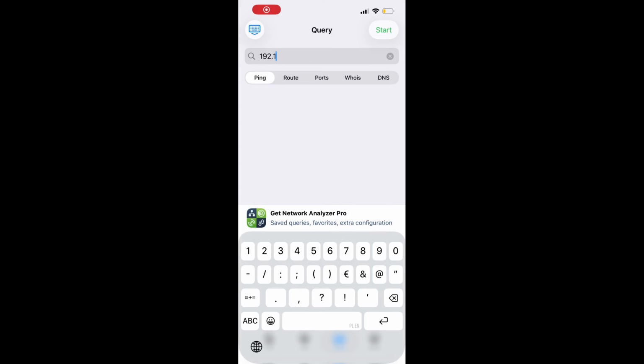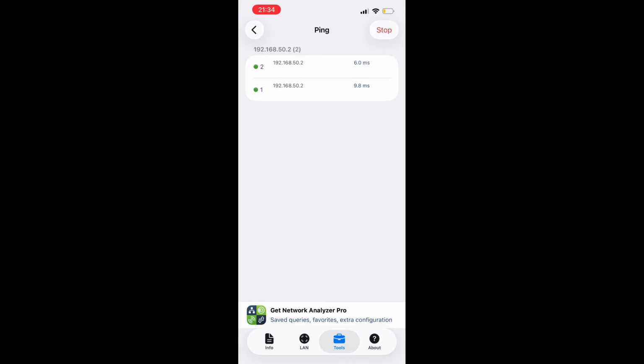Okay, right now you see the screen recorded on my mobile phone. I am in the network and I can ping this MikroTik device. Let's try a port scan. No ports are open for my device.